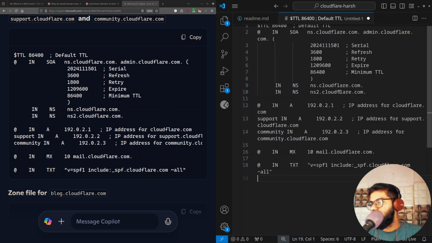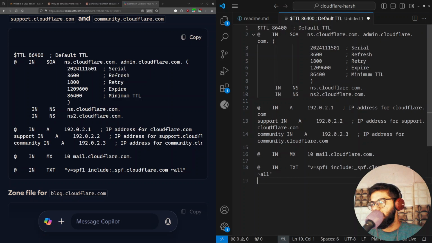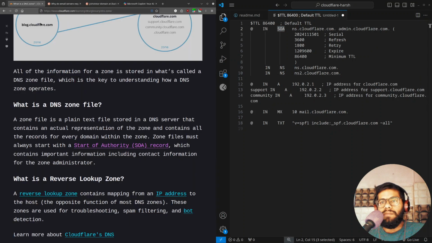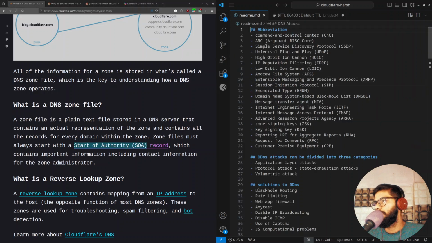And it is not a markdown file, I guess. Okay, let me zoom out. So time to live is 86,400, which is the default TTL. The @ stands for root. IN, I don't know, stands for India maybe. SOA, what is SOA? Start of authority, SOA. Let me copy it because it's going to be needed.